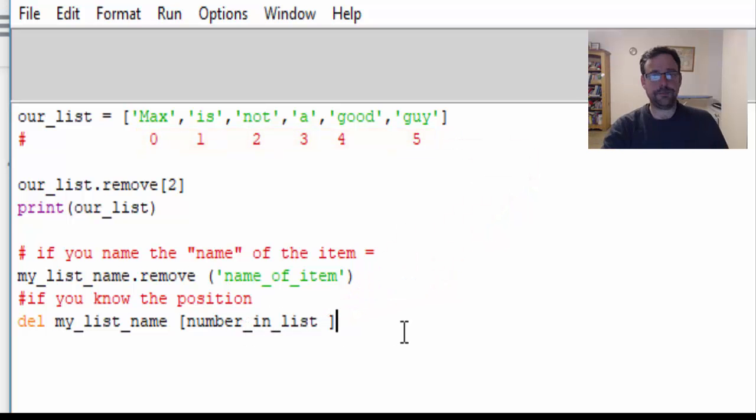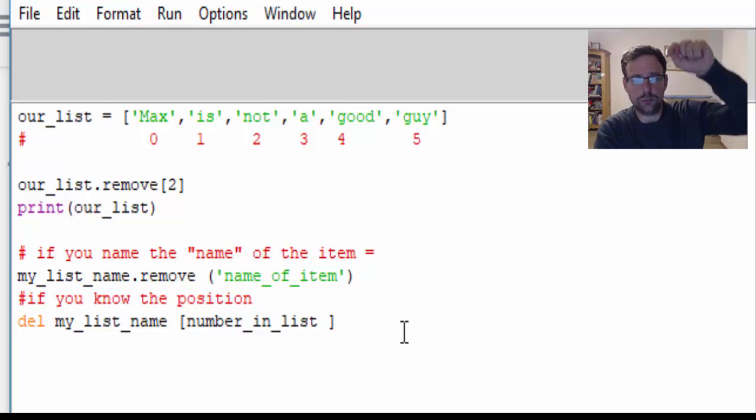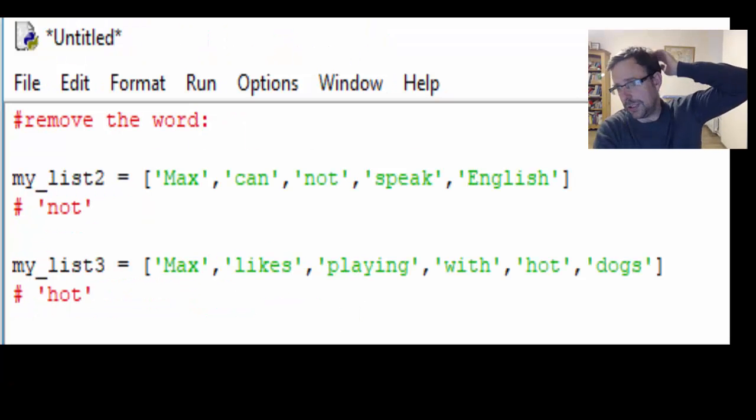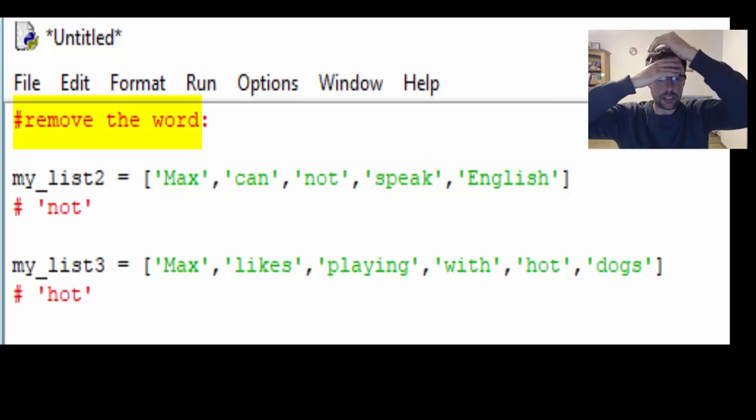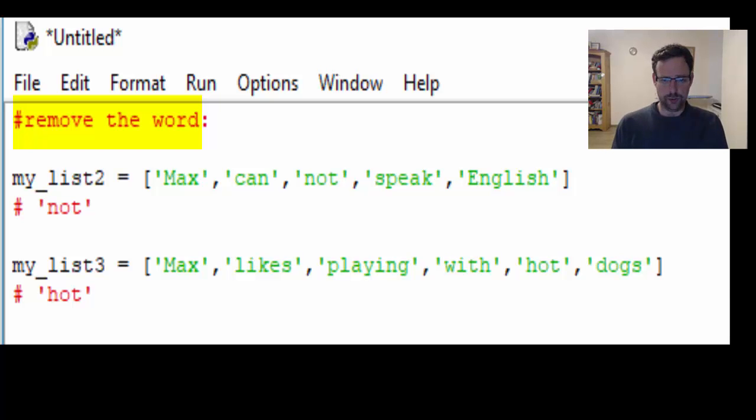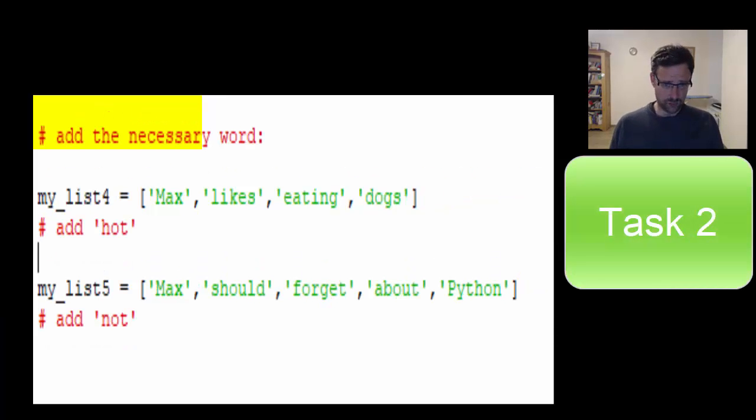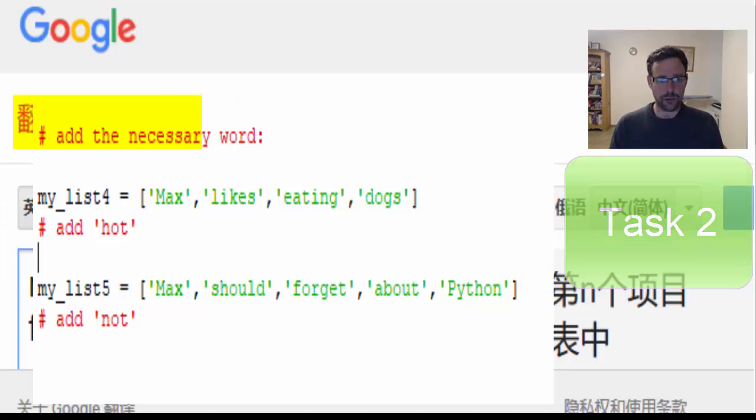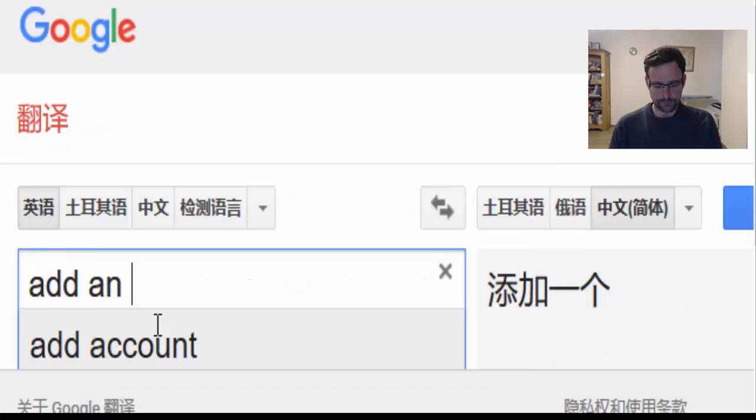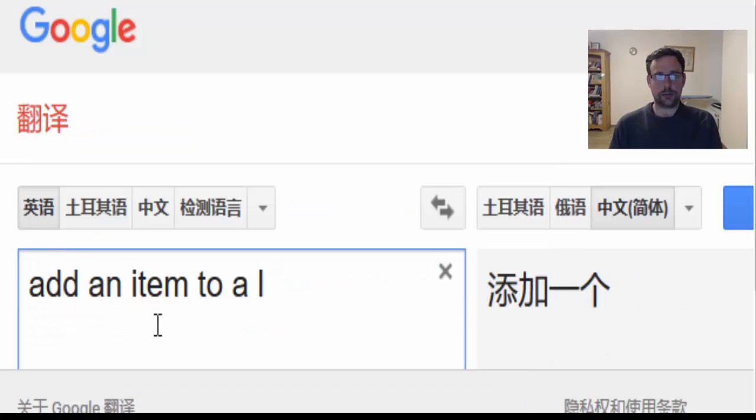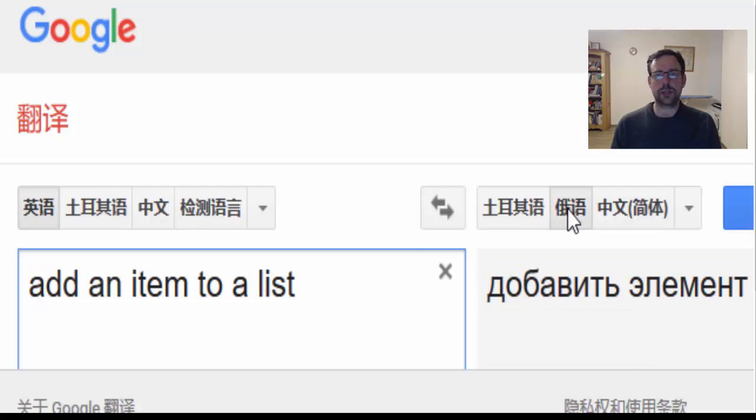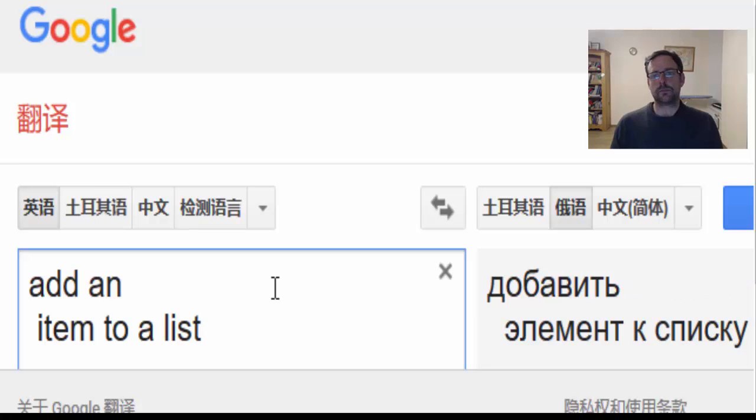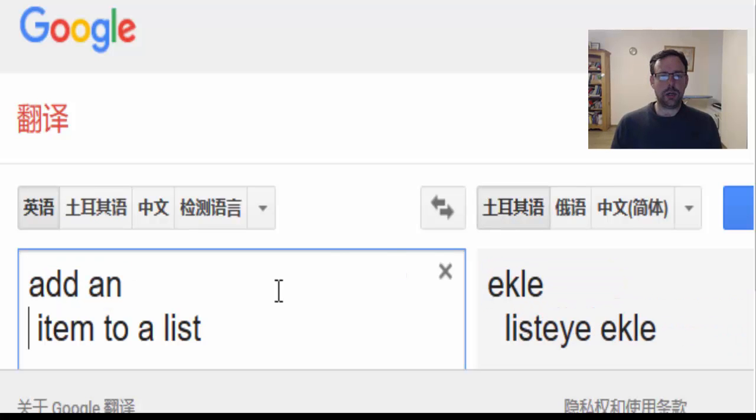Okay, so I'll put some more lists in the description, and you can remove those words. So that's task number 1, to remove the words. And then task number 2: we've looked at how to remove a word, but what about if we want to add an item to a list?